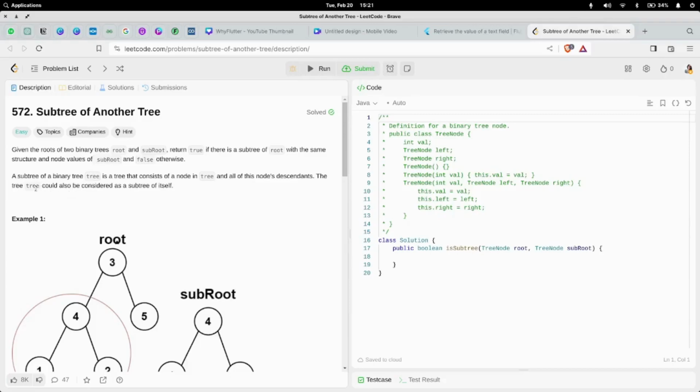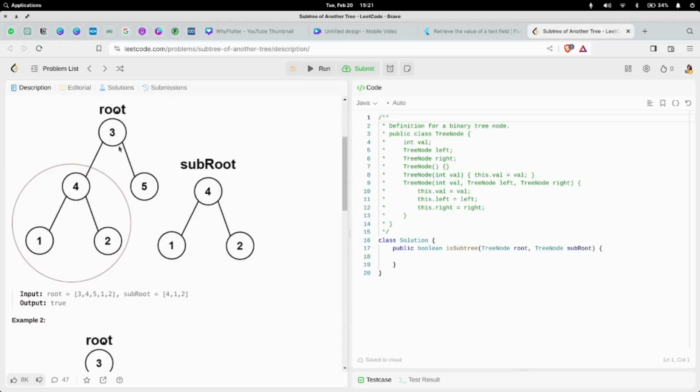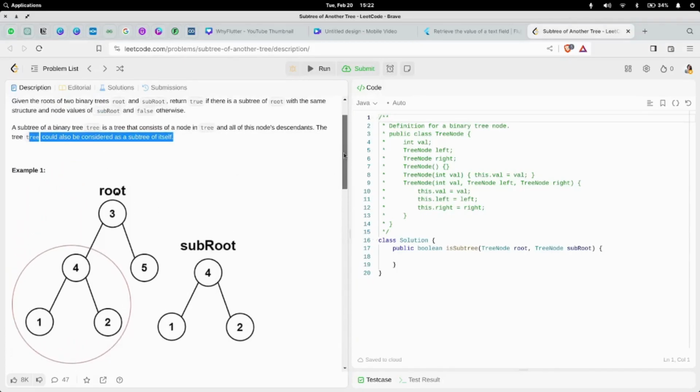And one thing: a tree could also be considered a subtree of itself, that means the complete tree. As you can see here, we have a complete root tree, and the subtree can also have this. If we have a complete subtree with the same node values and the same structure, then we can consider it the same subtree. We already explained this problem on the whiteboard, so let's start the implementation here.